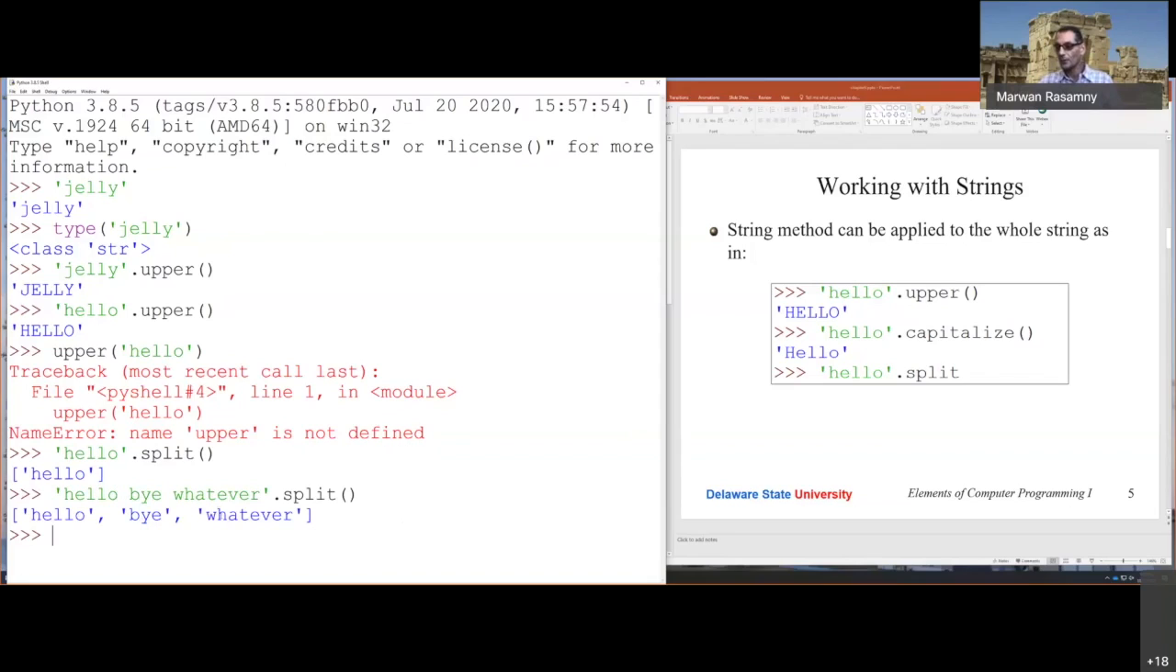Okay, we'll get to lists later, but we've already kind of talked about lists a little bit, right? So here the split function takes a string that has spaces in it, and it splits them up based on the spaces, and it creates a list of them.